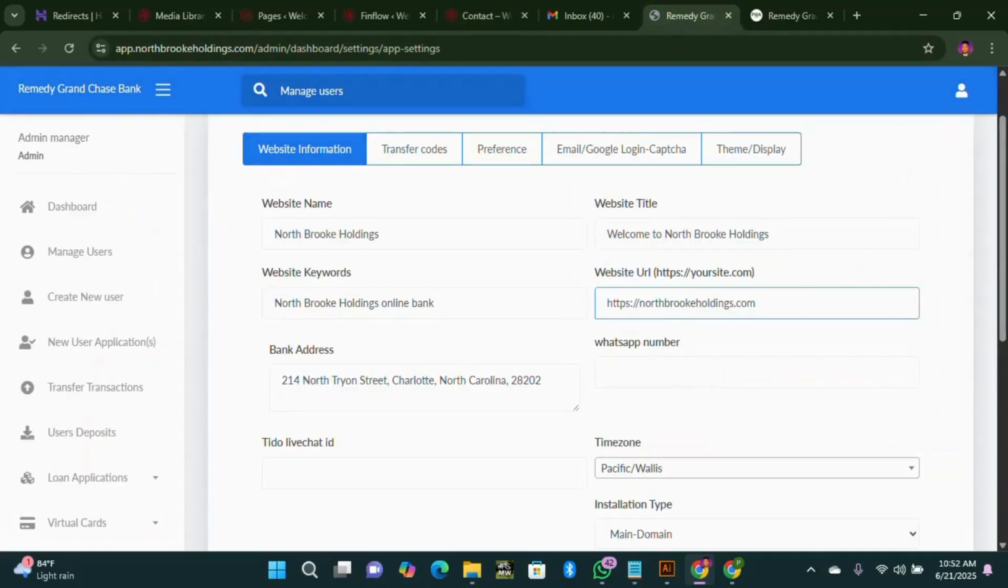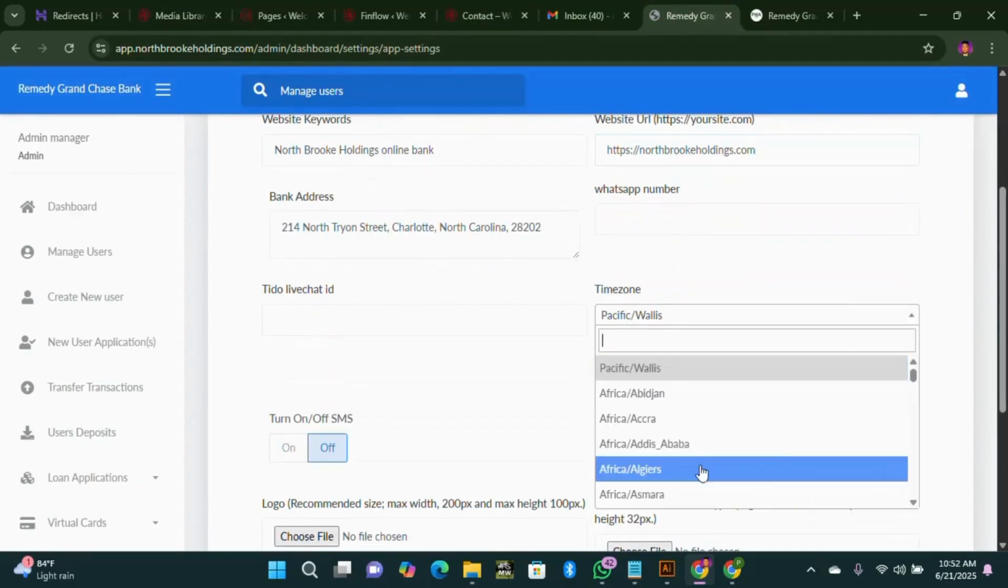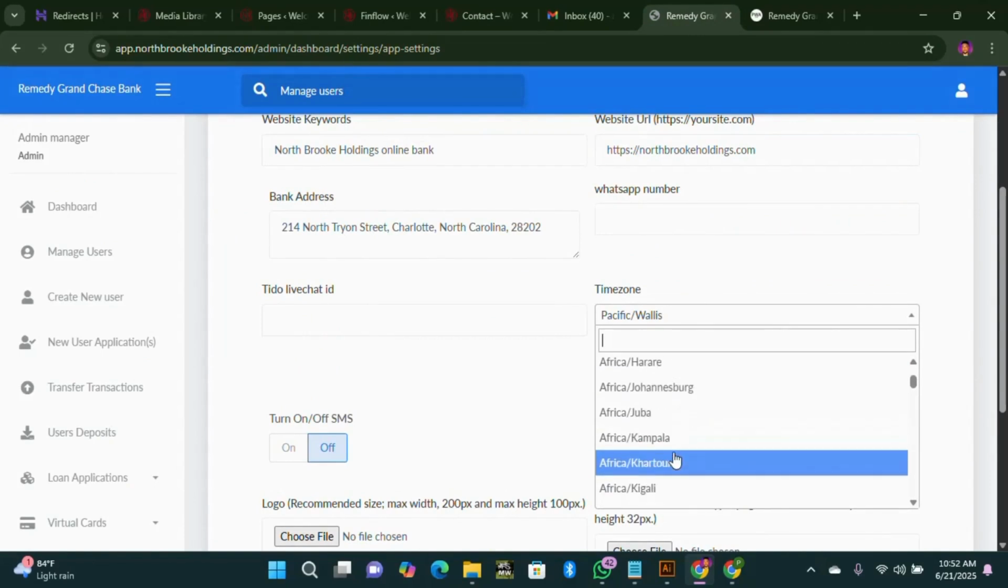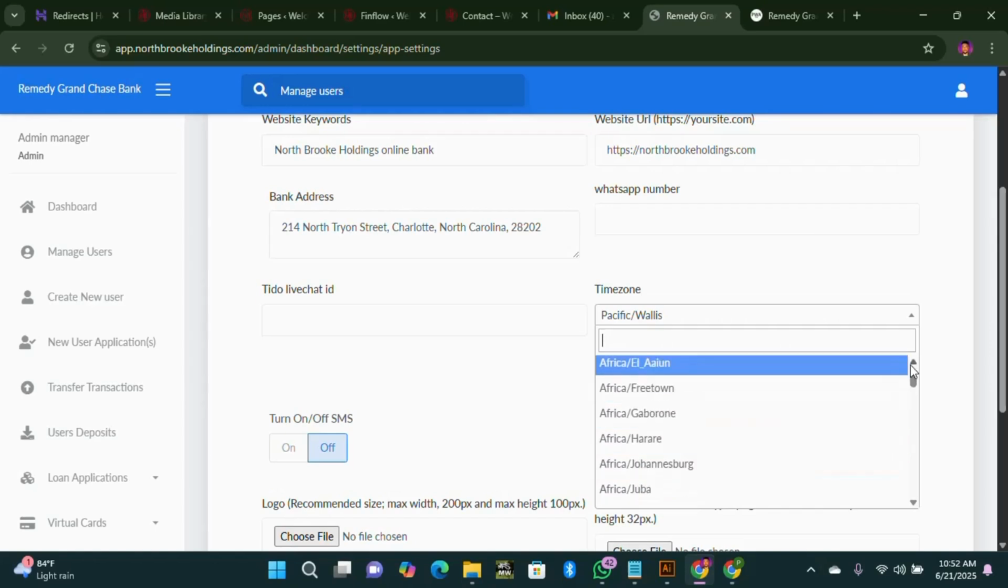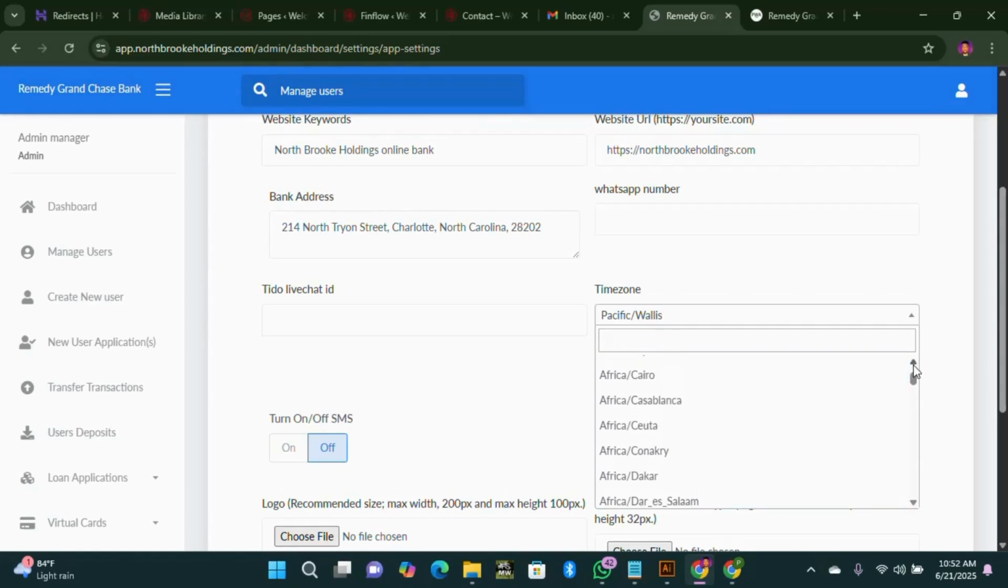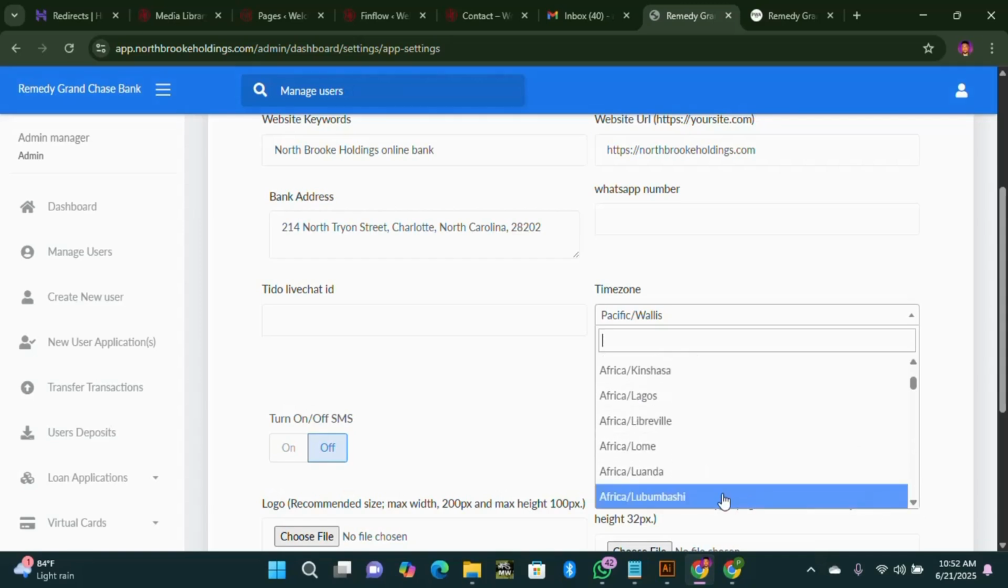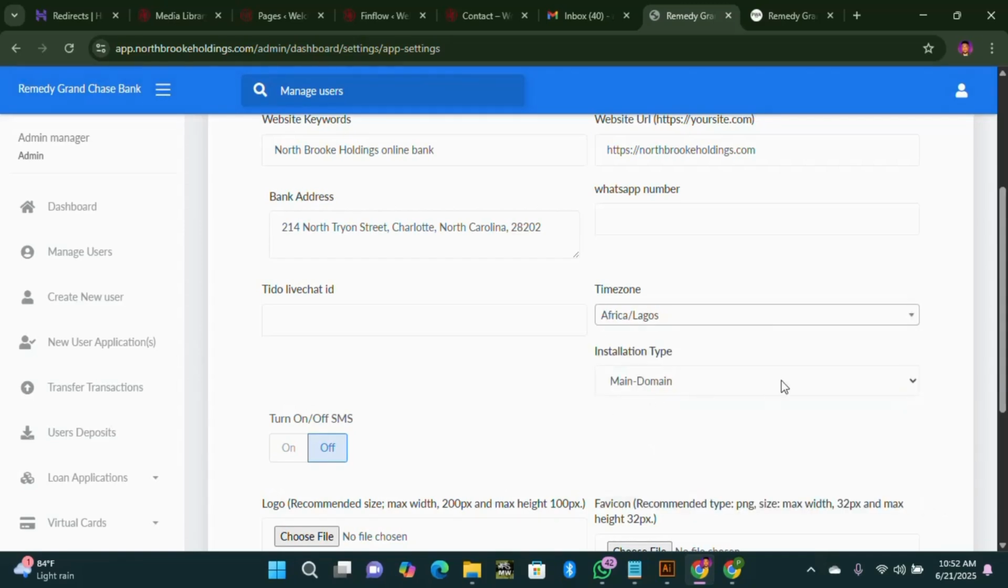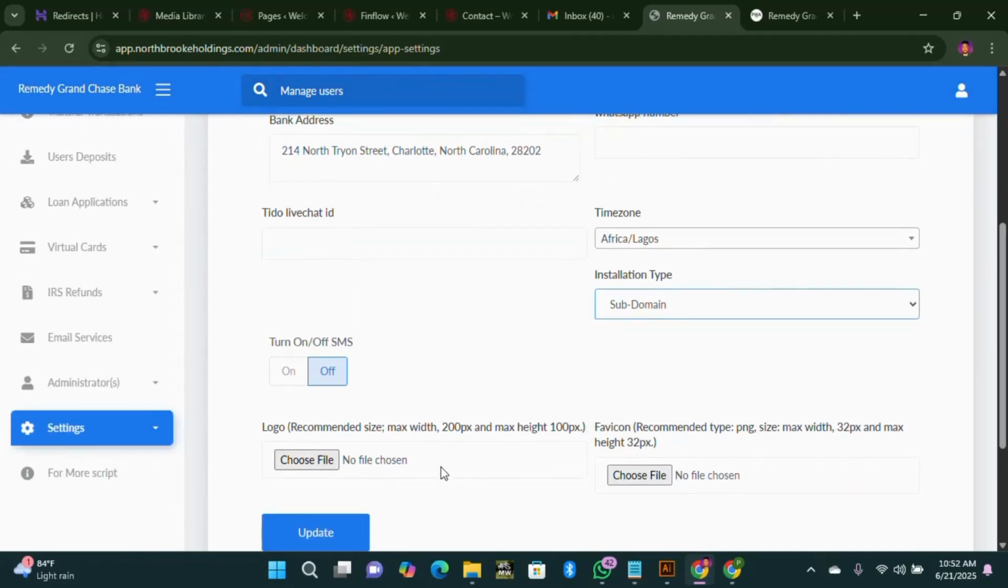You can change this to your time, but I like to put it in Nigeria time because my client is in Nigeria. You need to understand the timing of the transactions happening so that you can use it to check for whatever is going on in the system. So we look for Lagos, Africa Lagos, then we tell them that it's a subdomain. That's all.